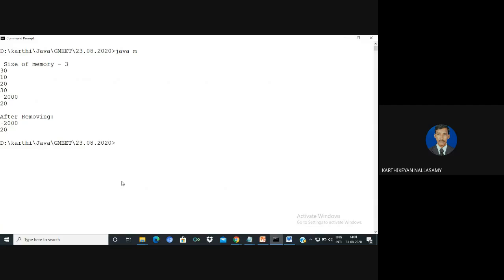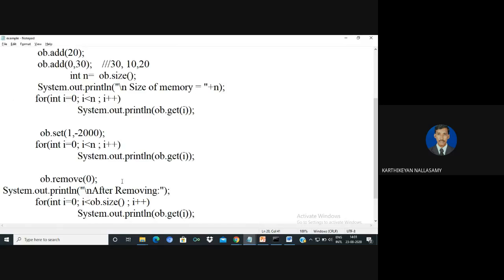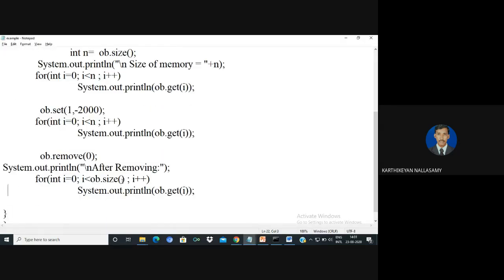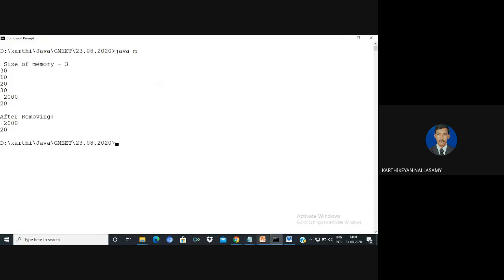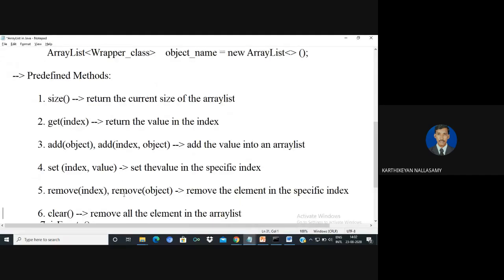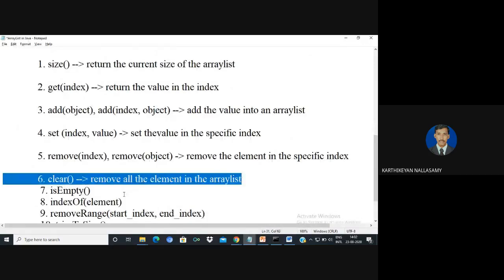After removing, the values in the corresponding index will be removed. Here I removed the value in the 0th index, so automatically it is removed. Okay. So this is the way we work with remove operations. Then the next method is clear. The clear method is used for removing the entire content of the list.